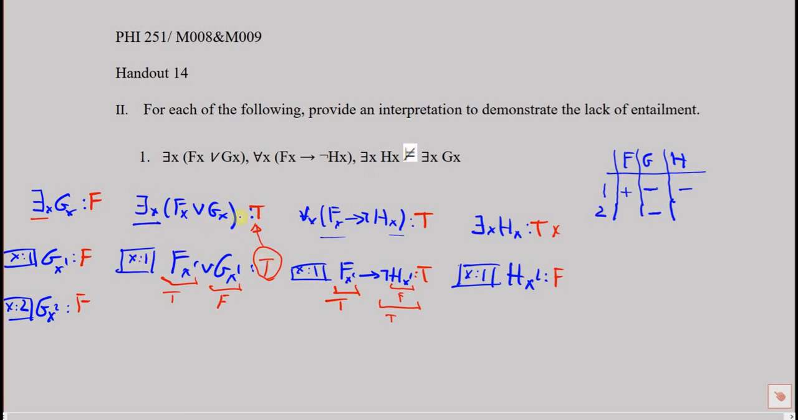So the existential is true. We don't need to worry about that. We don't need to check the truth value of fx or gx for object 2 because that's irrelevant. As long as this is true, the existential is going to be true. So we are good here. So we move to the universal.